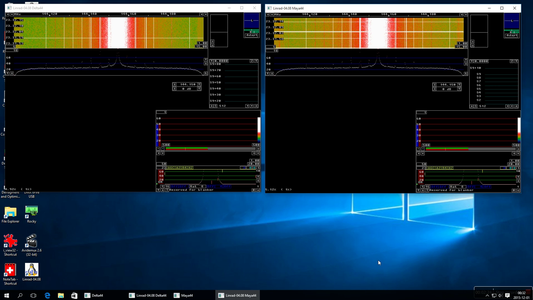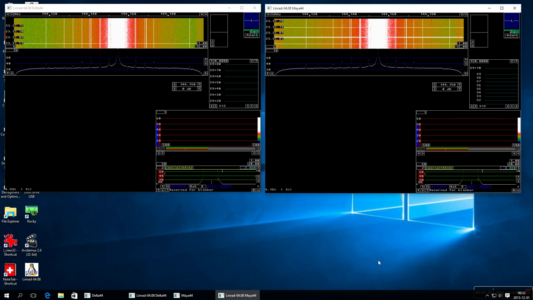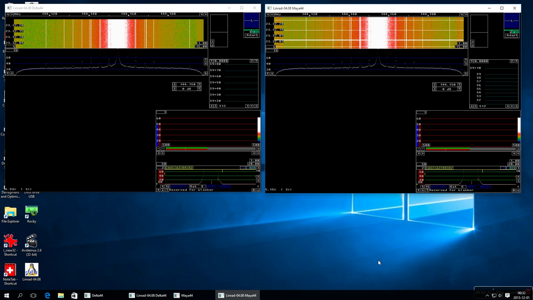So now when I don't move anything around on the screen, just allow the two LinkRF instances to run, you can see that the Delta44 runs without glitches, while the Maya44 has glitches, although not very frequently. It happens occasionally only.